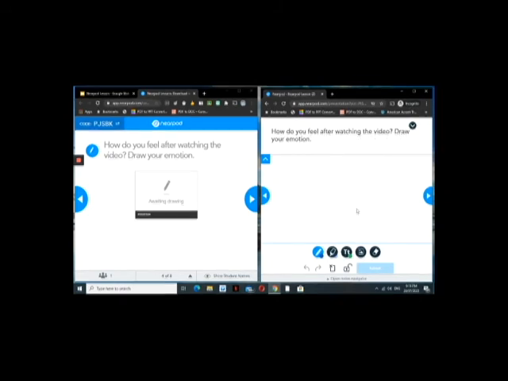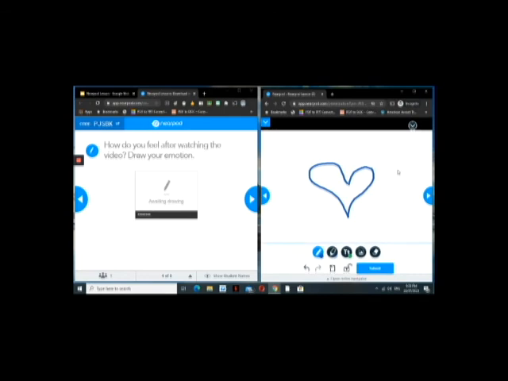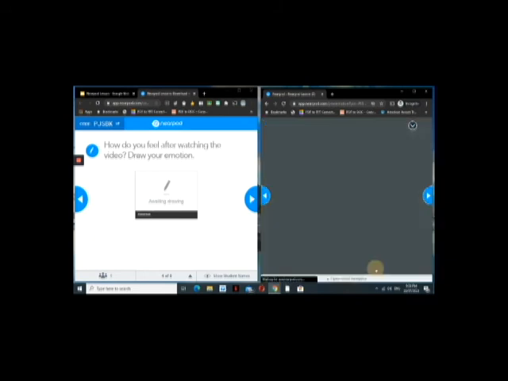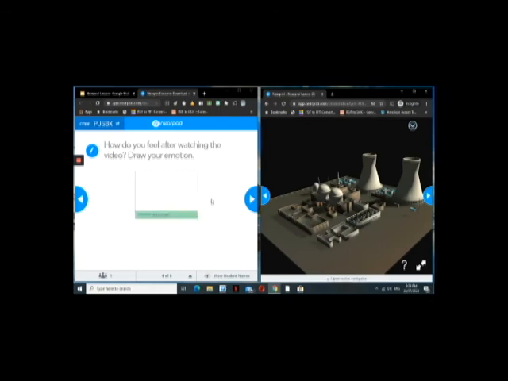Draw your emotions. So the students can draw, for example, yeah. So I can draw a heart, then I can draw a smiley face, and it seems that I'm very happy, teacher. So after the child draws, then the child can submit. Now what will happen to the teacher if the student was able to submit? Then you can see the answer.